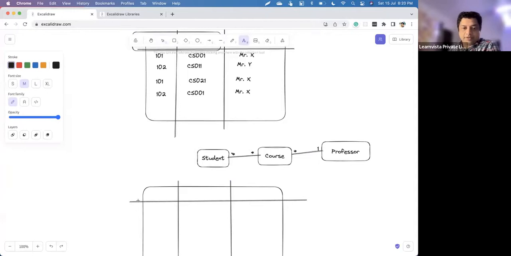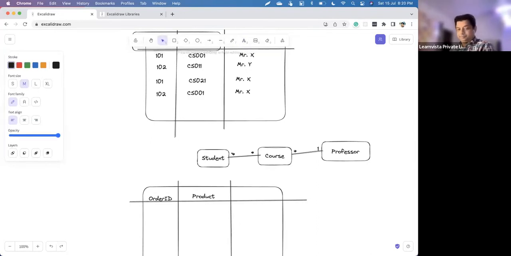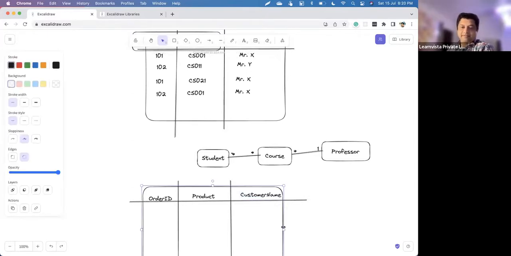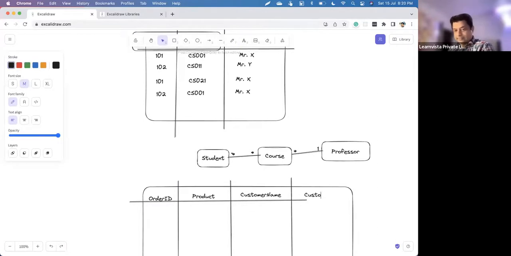So here assume you have order ID. Then you have, let's say, product. And then you have customer. Right? And then a customer will have multiple details. So customer name. And then let's say we have also one more column, which is customer ID. No, customer address, right?